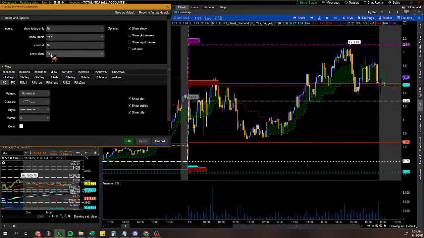This show cloud is something I'm still kind of working on testing or whatnot. Basically, it should allow the ability to turn off the shading in the zones, but still kind of testing that out. So just wanted to show you guys some of those new features. The show today only, the show labels, the show all. And by default, it's going to show all, it's going to have labels, and it's going to show all days. But now we have some toggle switches to turn things on and off as we would like.